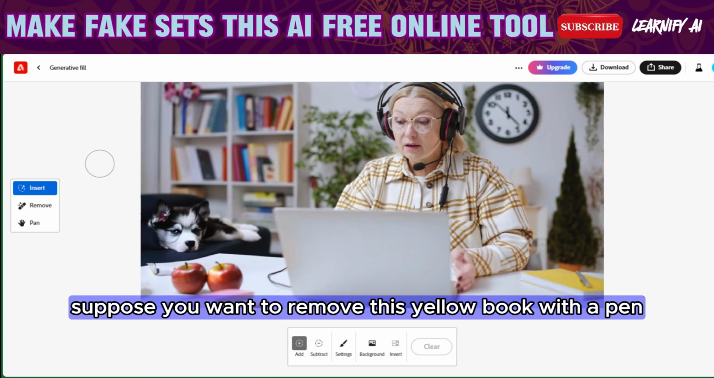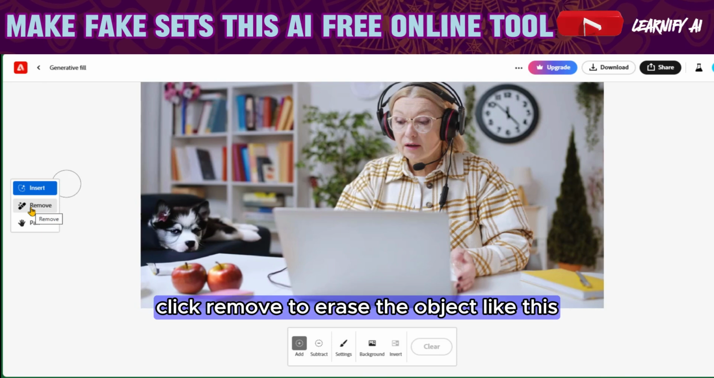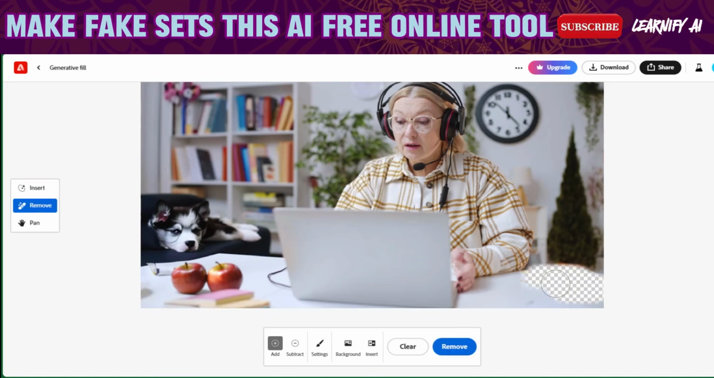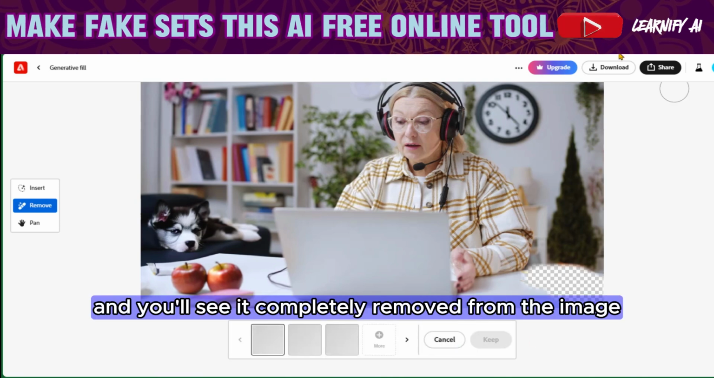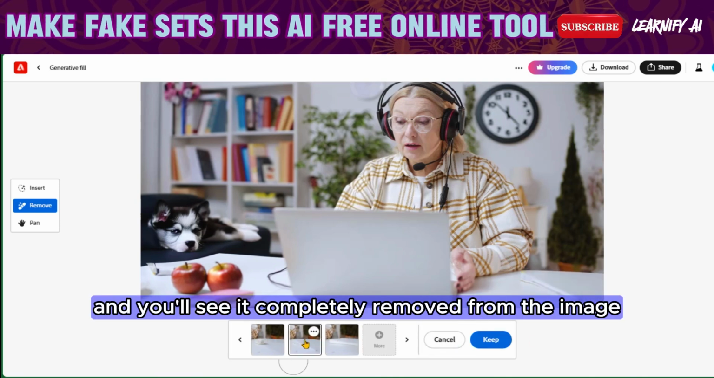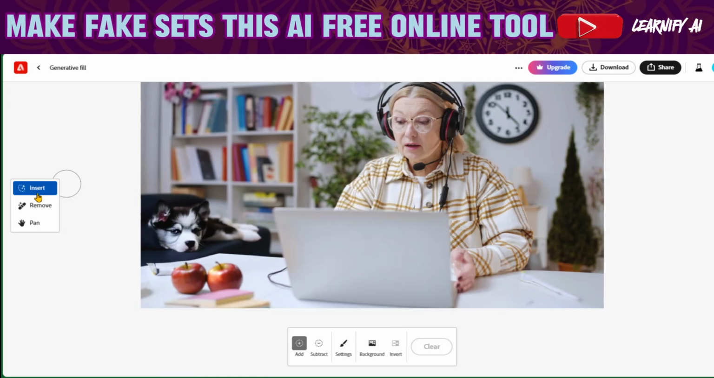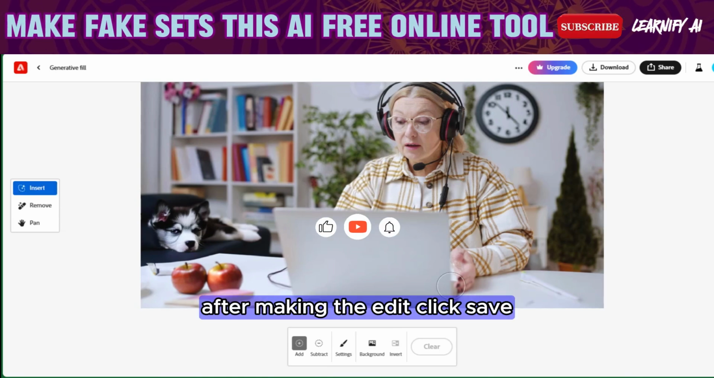Suppose you want to remove this yellow book with a pen. Click Remove to erase the object like this. Click Remove, and you'll see it completely removed from the image. Now, if you want to add a new element, click on Insert. After making the edit, click Save.